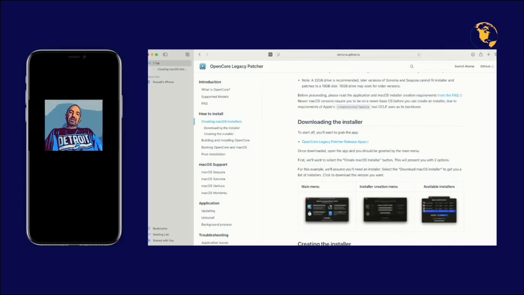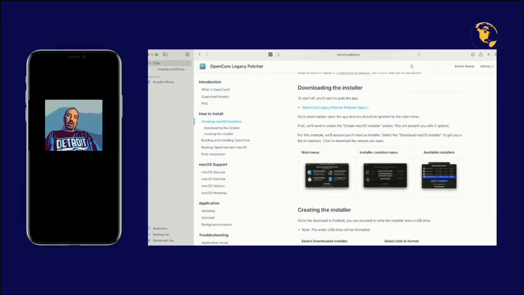On the left margin of the screen, you'll see Creating macOS Installer. Click on Creating macOS Installer. On the page Creating macOS Installers, you should see Downloading the Installer. Press the link OpenCore Legacy Patcher Release Apps.